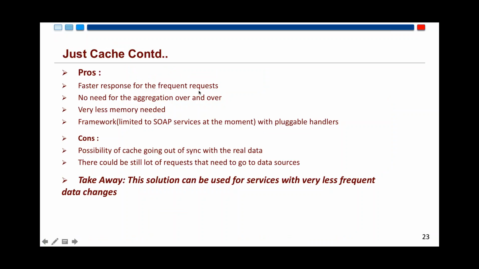Now, if we look at the advantages of this solution, there will be a faster response for frequent requests. If the requests are the same, the subsequent requests will be faster since they hit the cache. We don't need to aggregate the data in the ESB service over and over again because it is processed and readily available. Very little memory is needed, only for the services and results that are cached. And this is a pluggable framework. We have pluggable handlers that can work with any type of SOAP web service.